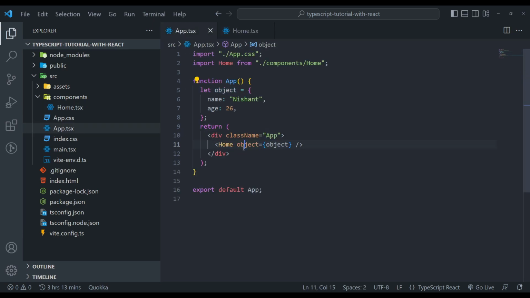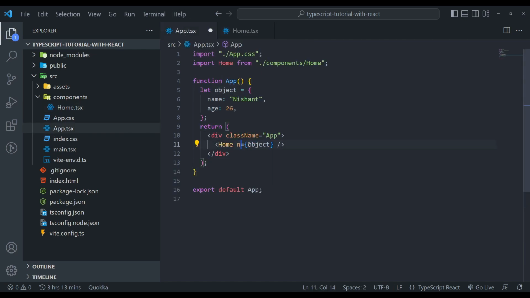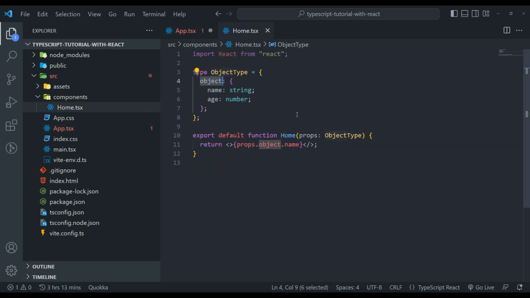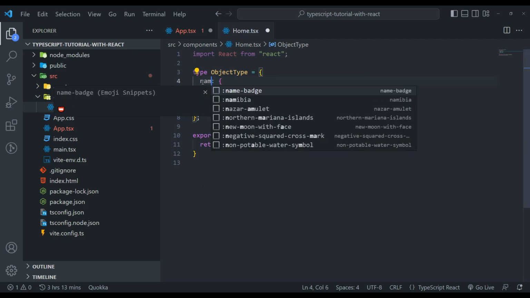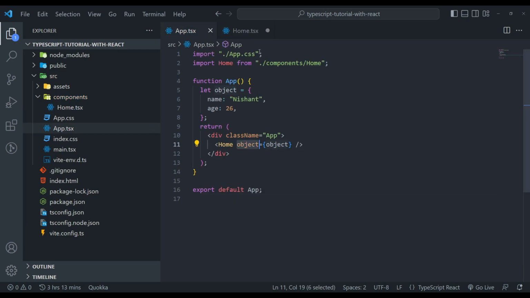One more thing I want to show you, we are getting the object here as prop type because we have an object here. If we change the name of the prop like this, we will get an error that this is not existing on this home component. To solve this, we can simply name it name and it will be solved. And then here we will get an error that this object is not inside the object type. So we can simply add it here to fix all the errors. So that's how TypeScript checks types for object. So let me revert all the things back and save.